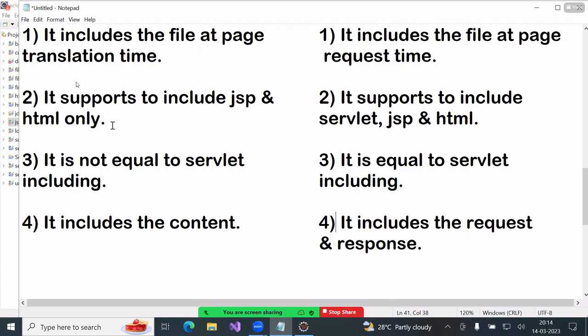So, the first difference: while translating, the JSP program is converted into servlet, then included. Here, whenever a request comes, then included. It supports JSP and HTML, but the action supports servlet, JSP, HTML. It is not equal to servlet including, it is equal to servlet including. Here, file content is included. Here, request and response are included.